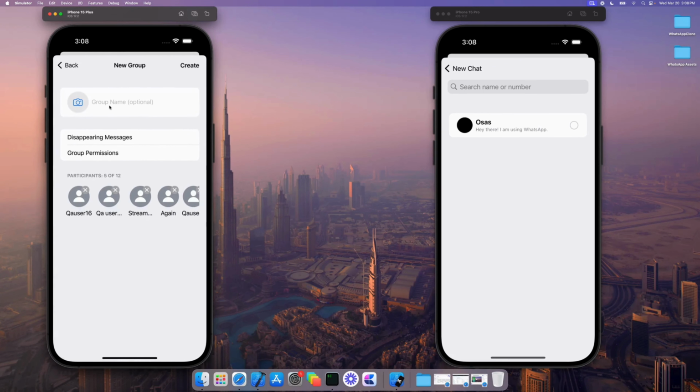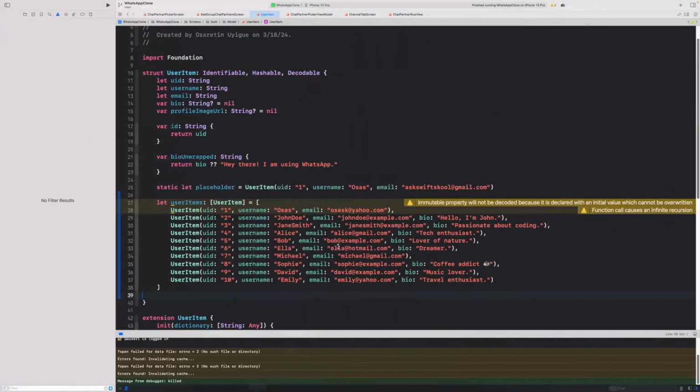Also, we're going to be building a screen which just adds the list of selected chat items, chat partners, and also allows us to create a name for our group chats. And so let's jump right into Xcode and get started.